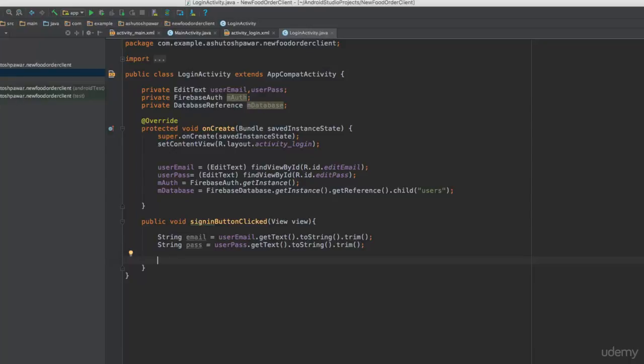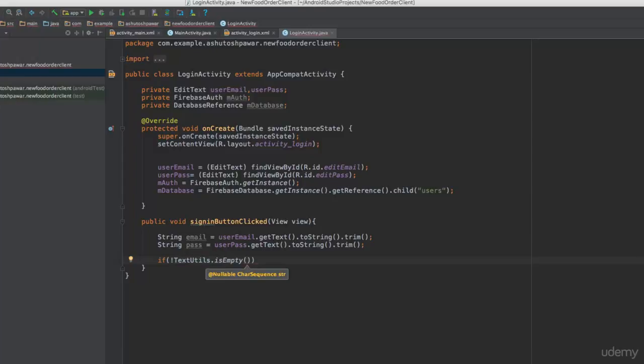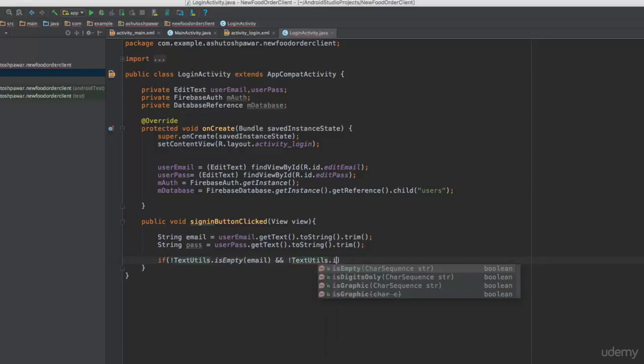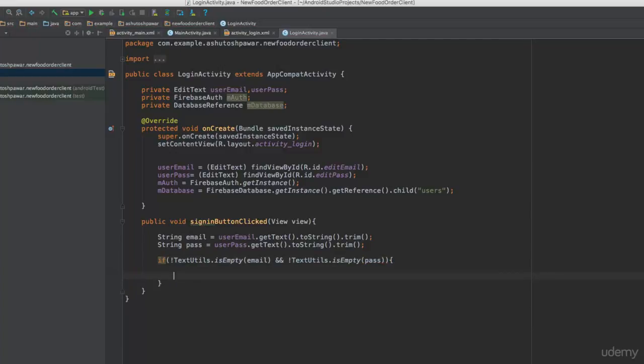Once we have these two things, we could use the sign in with email and password method. But even before that, just so as to avoid errors, we need to check that the email field and the password field are not empty. So we'll type in if not TextUtils.isEmpty(email) and not TextUtils.isEmpty(pass). If this happens, that means both the fields are not empty.